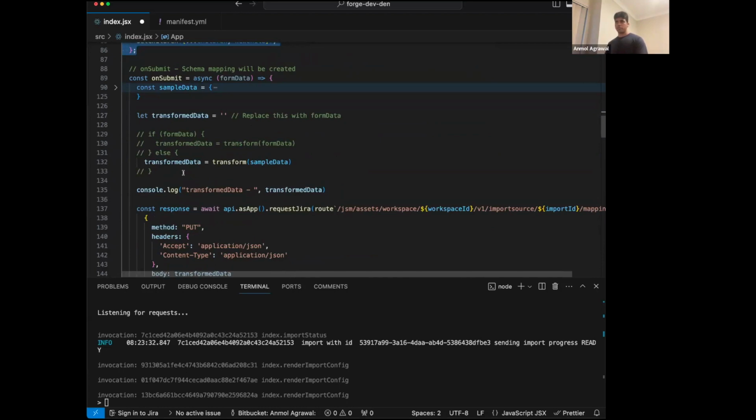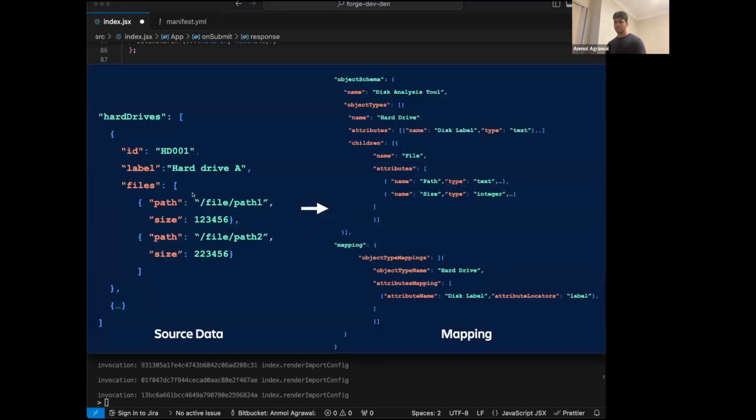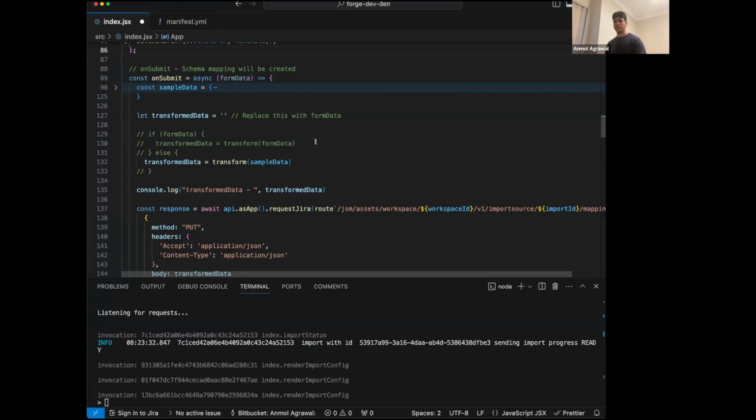Next up, what I'm doing is transform data. I have this function called transform, which I think I have handy here. Yeah, I'll share it shortly. But what transform is doing is basically this. I have a form where I've submitted the data and that is being turned into the mapping JSON object. Transform, as the name says, is a function that transforms the form data into the JSON object as expected by the mapping API.